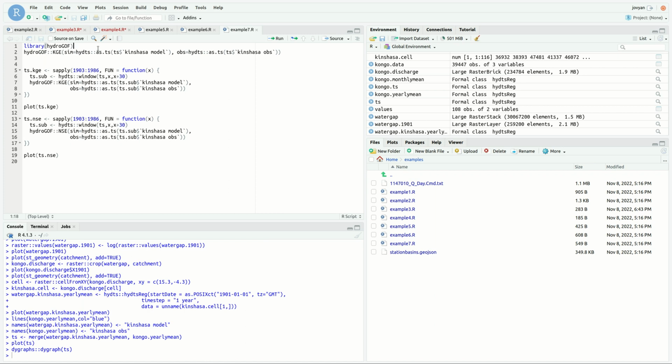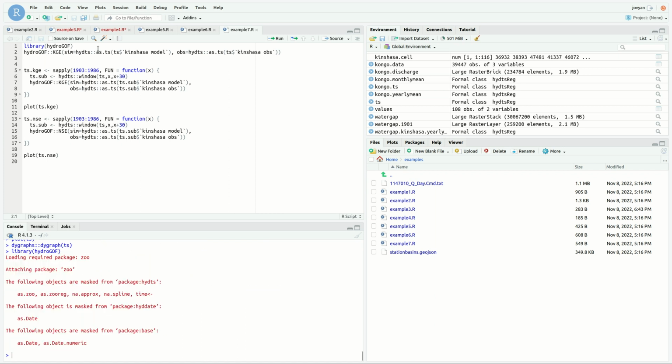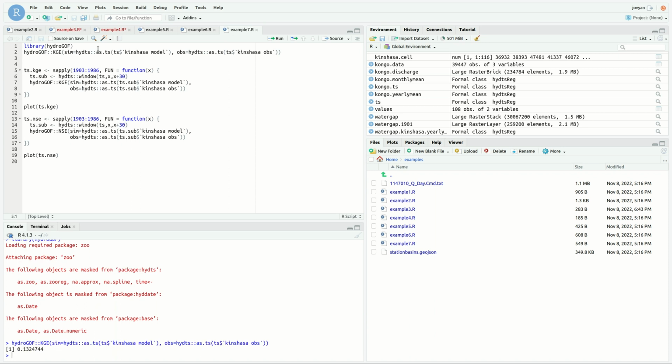With the function KGE, the Kling-Gupta efficiency can be calculated. As parameters sim and obs, we pass our time series, which we convert before, as already mentioned, as a ts object. As return value we get the Kling-Gupta efficiency. You see it here in the lower left window.